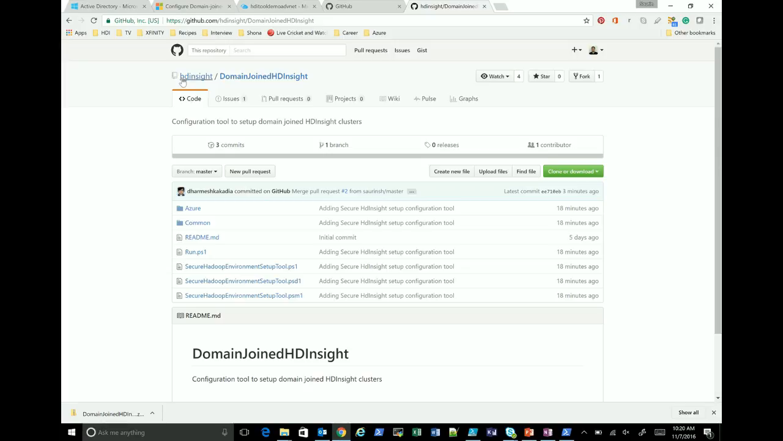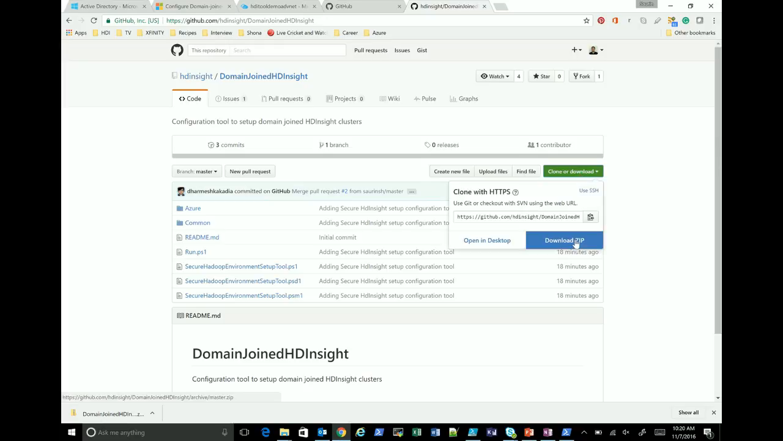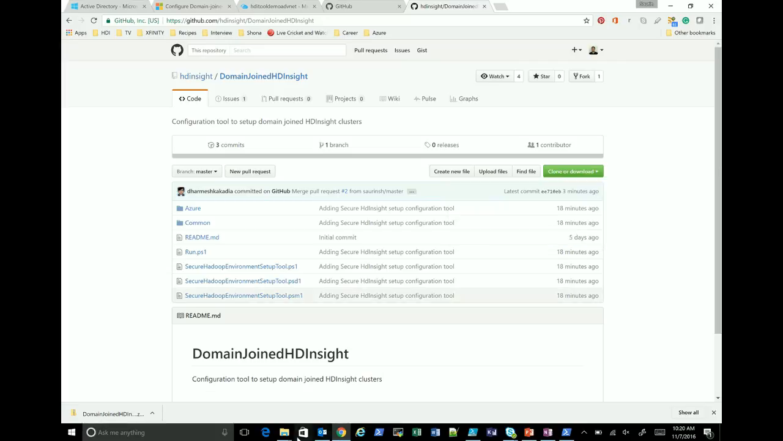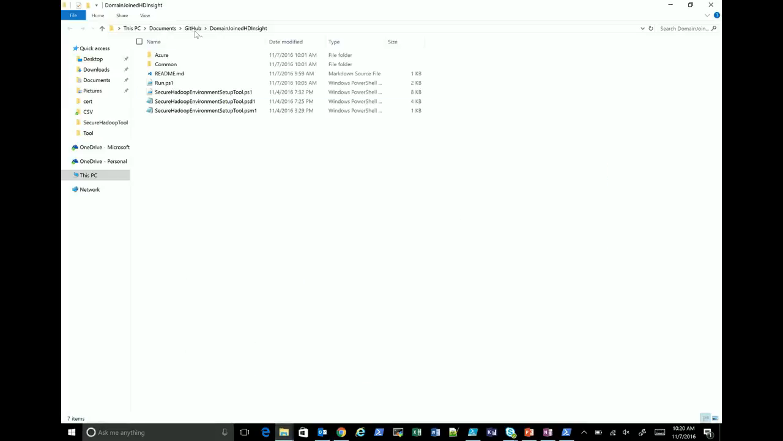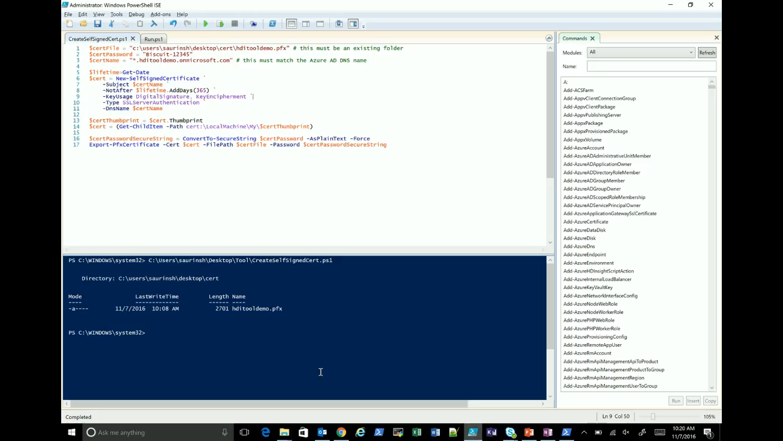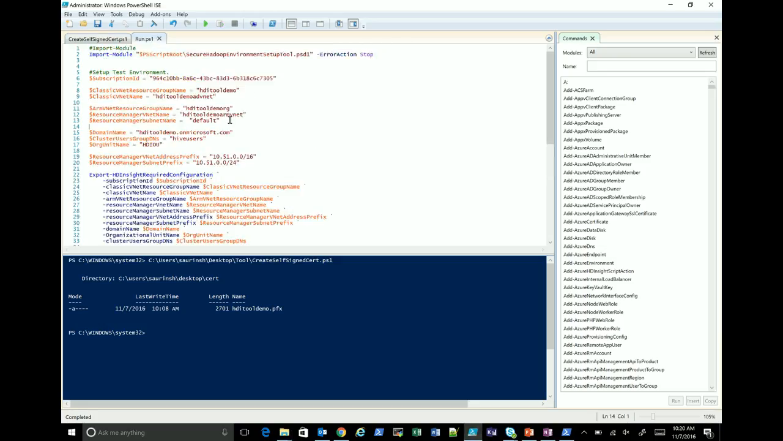The PowerShell script can be found on github.com/hdinsight/domain-join-hdinsight. You can go and download the script as a zip file and then unzip it on your machine. So I've already done that over here. If you look at domain-join-hdinsight, all I have to do is edit this run file and set up the parameters according to my configuration. So if I go to the run file, I'll go through all of these variables of what you have to set, and then you can just run the run file.